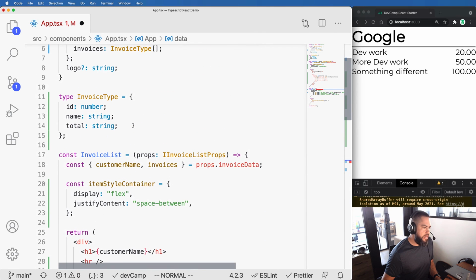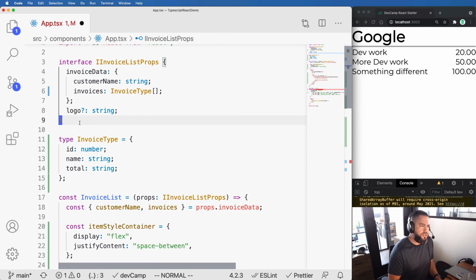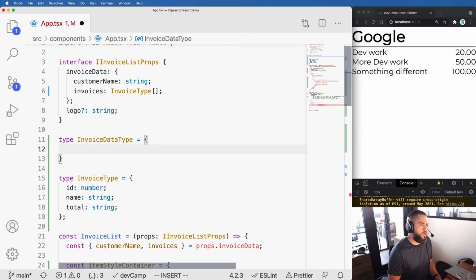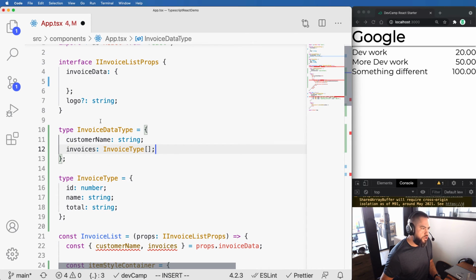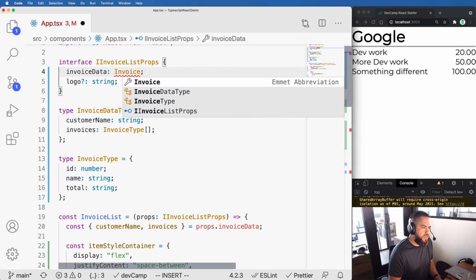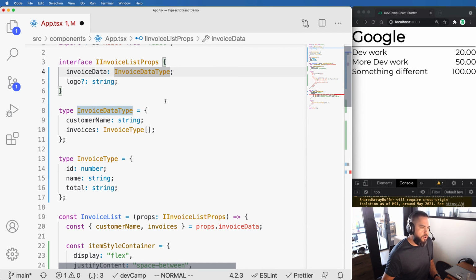So I'm going to copy that name, come up here, and what does an invoice data type look like? Well, it's a type, so InvoiceDataType, and this is going to be equal to an object. And what does it look like? Well, it looks exactly like what we have here. So it's going to have a customer name, and then it's going to have those invoices. So I can just cut that out here. And then I can come up, get rid of this object call, and I can say that invoice data is of InvoiceDataType, all right here. So this is all working nicely, and look how much easier this is to read and also to maintain.